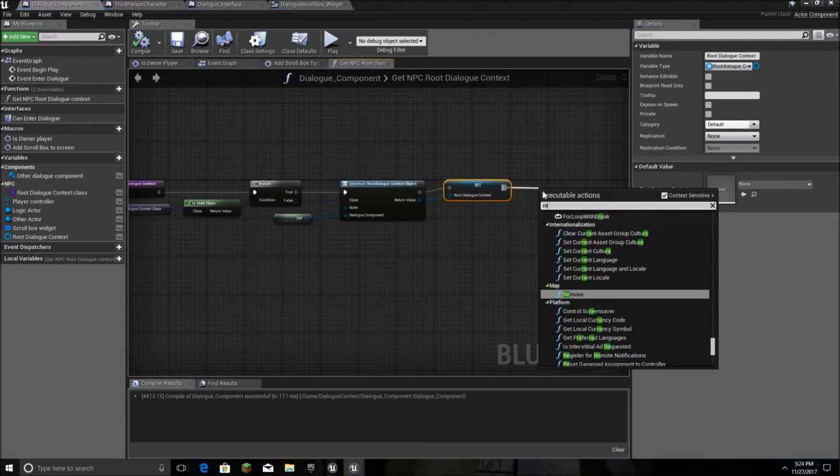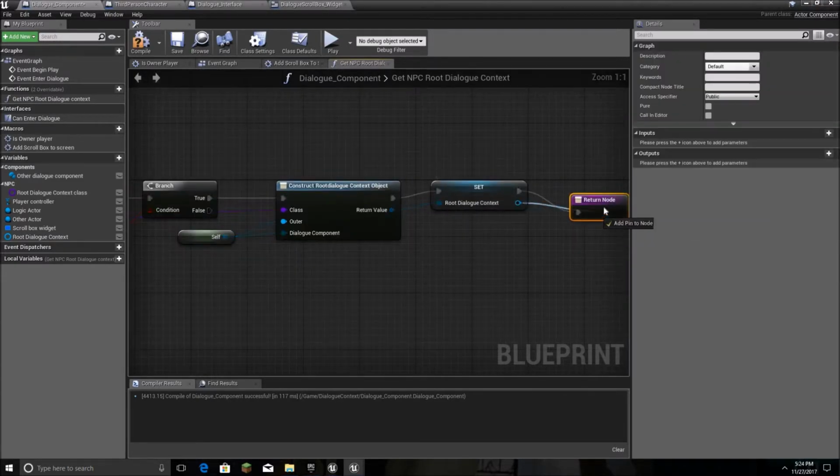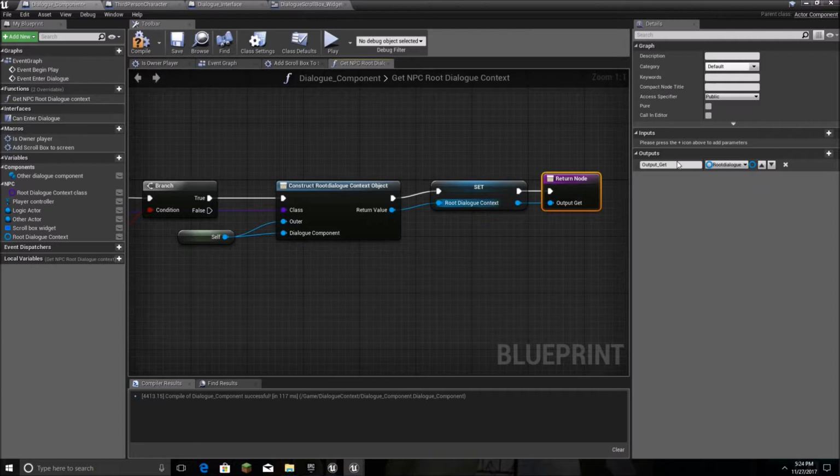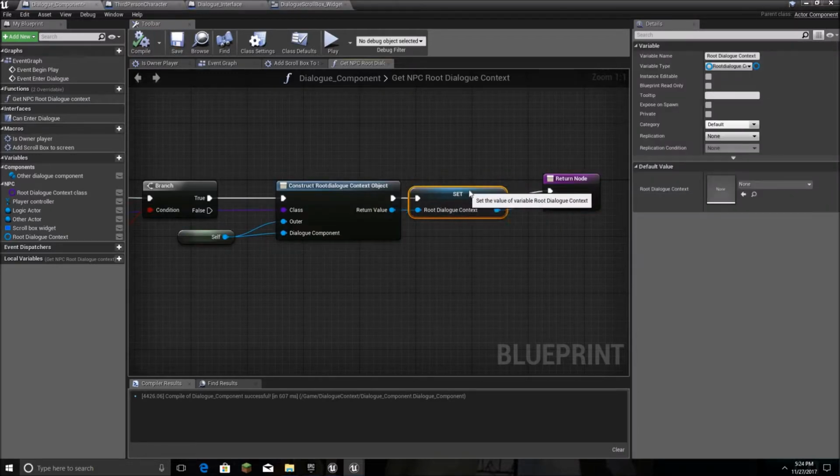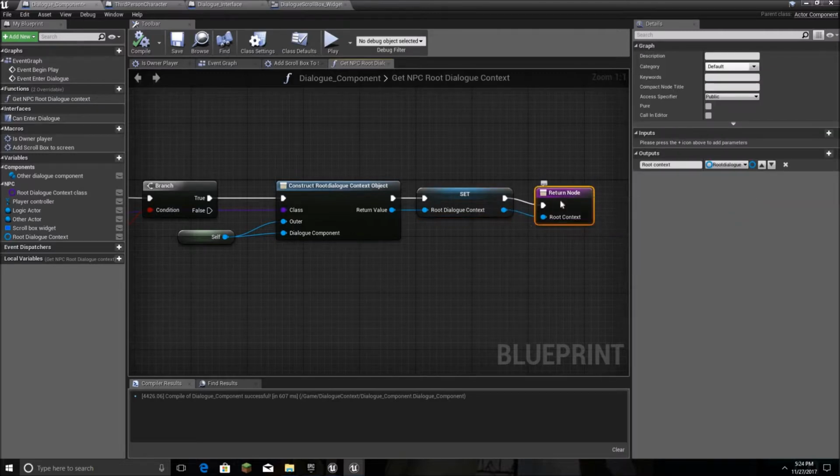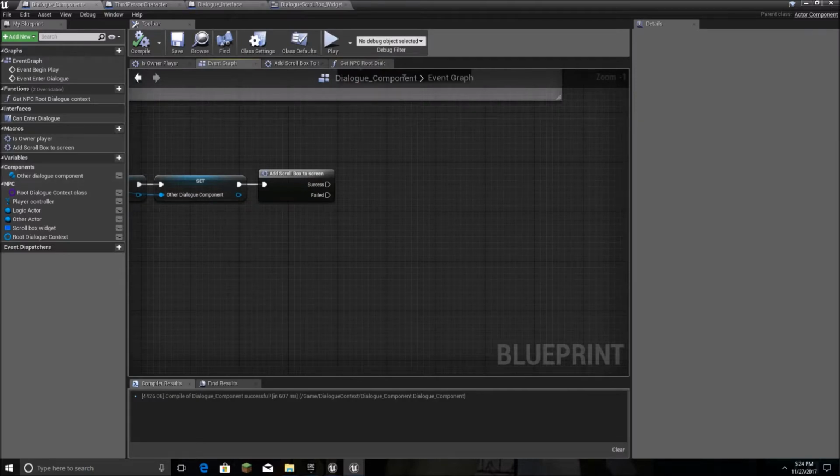And we can return this. We can return it here just to make things a little bit easier. Root context. Okay. The main reason is we want this to be persistent throughout the conversation. And returning it is just easier, so we can call this function and just get it, instead of having to call the function and then get it separately. Just to make lives a little bit easier.